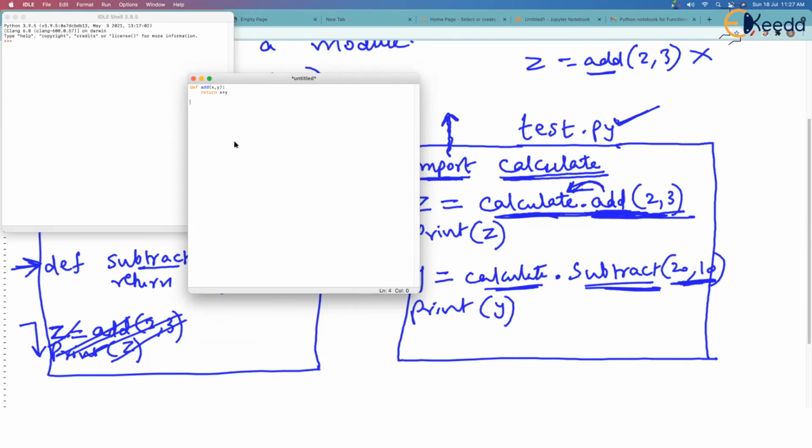Now one more function I will define, subtract, which has x comma y again. And this returns x minus y. Okay. Simple. Check that these two functions we have defined.